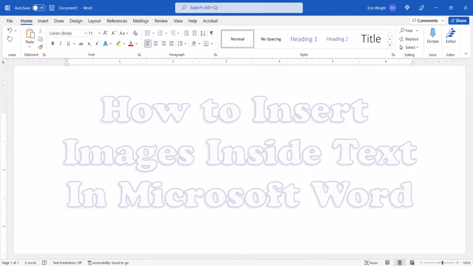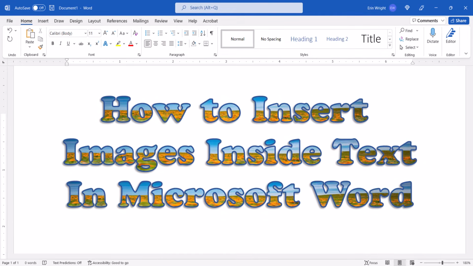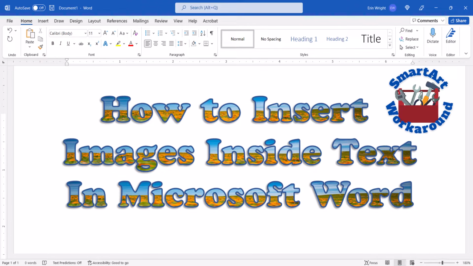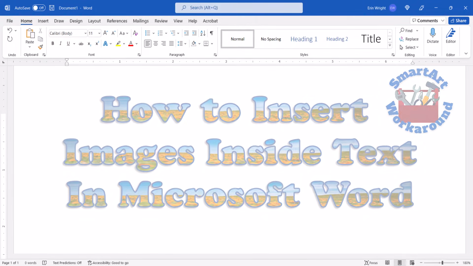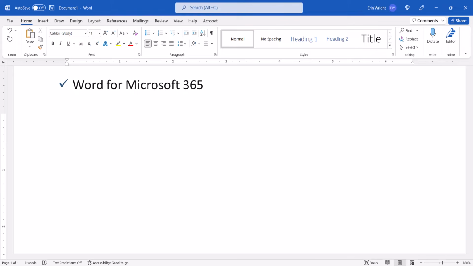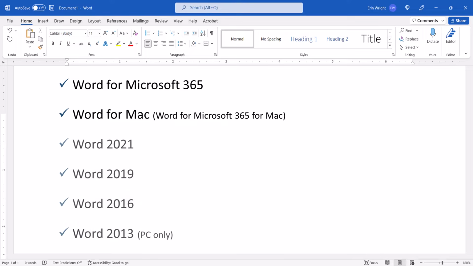This tutorial shows how to insert images inside text in Microsoft Word. Word doesn't provide a way to do this with regular text, so the process shown here is a workaround using Word's SmartArt feature. I'll be using Word for Microsoft 365. These steps also apply to Word for Mac and the single purchase versions of the software back to Word 2013.